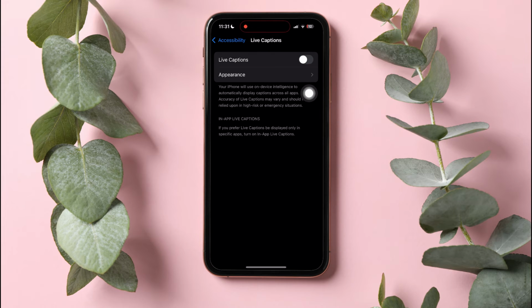You have now successfully turned off live captions. This way, you get more control over your experience on the device. Following these steps, you can easily turn off live captions on iPhone.